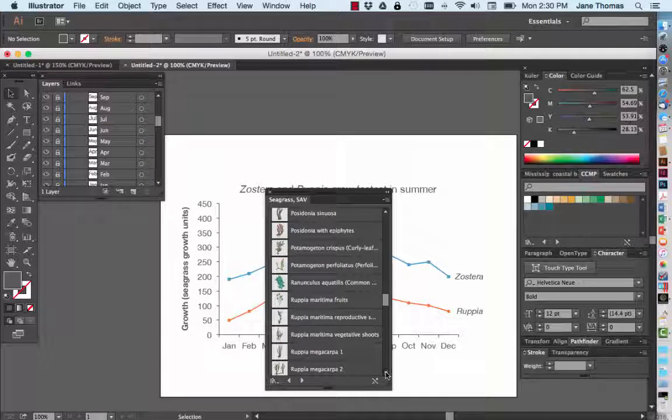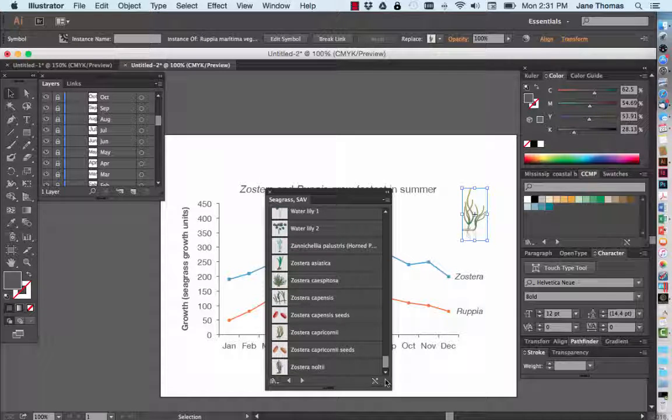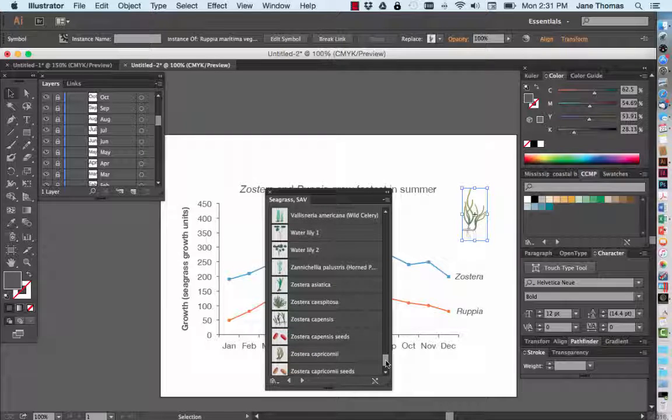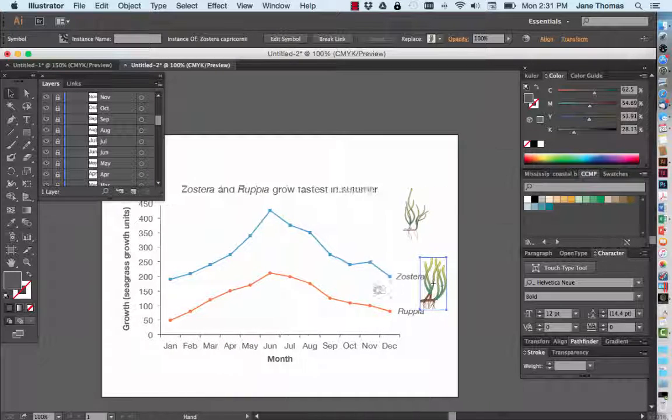Okay, there's our Ruppia symbol. I'm going to drag that onto my artboard. And then these are alphabetical, so Zostera is going to be at the bottom. And we don't actually have a Zostera marina symbol, which is a glaring omission in our symbol library, so I'm going to use a different species, but we'll just say that it's Zostera marina.